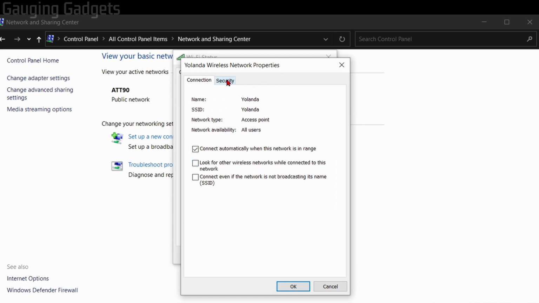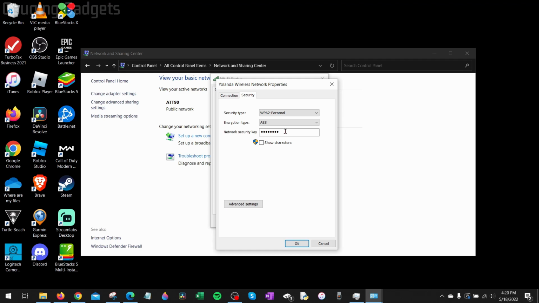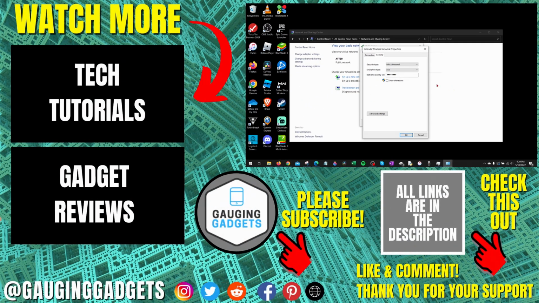And then in the top tabs, select security. From here, we can select show characters, and then we will be able to see the plain text of our network password. From there, you can copy the text and share it or do whatever you need to do. All right, so that's how you find your Wi-Fi password in Windows 10.